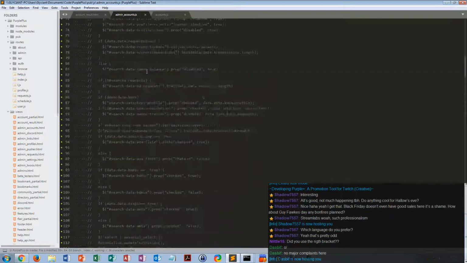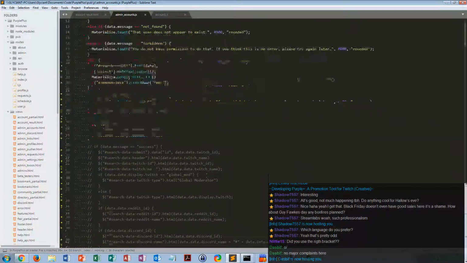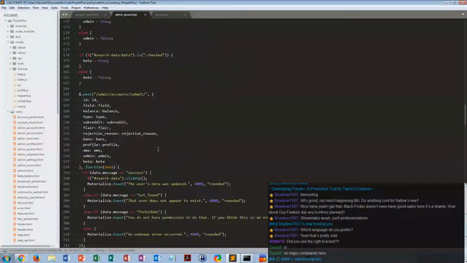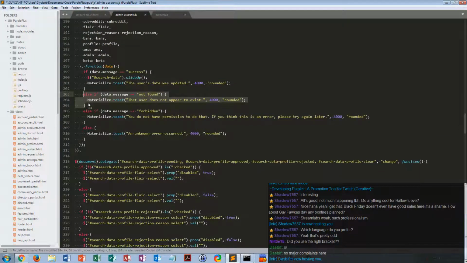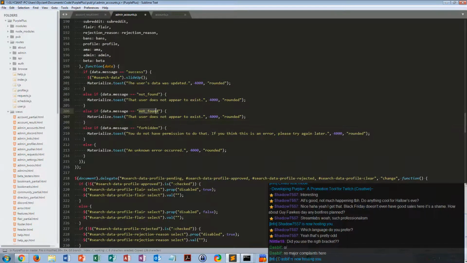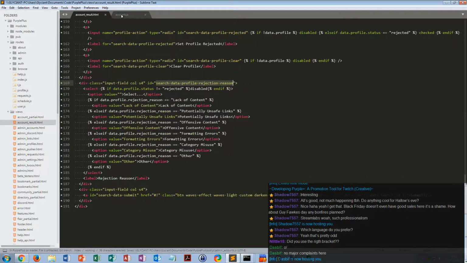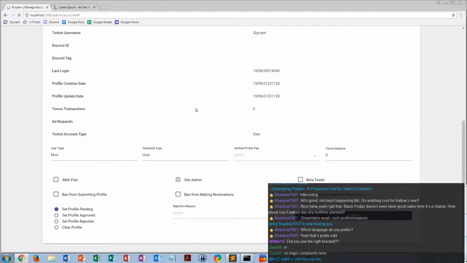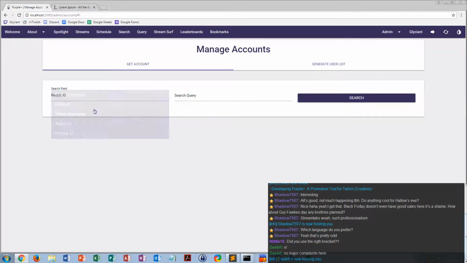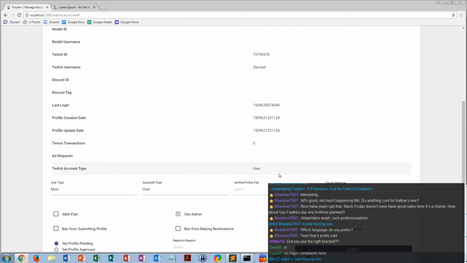What also means I need to do is, there's no invalid request down here. Just add one. Invalid underscore request. You have submitted an invalid request. Just like that. So now, what we should find is if I now try and reject my own profile without specifying a reason for why, then it will just say, no, you can't do that.